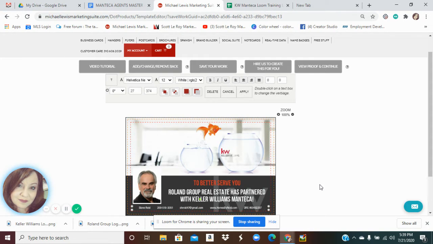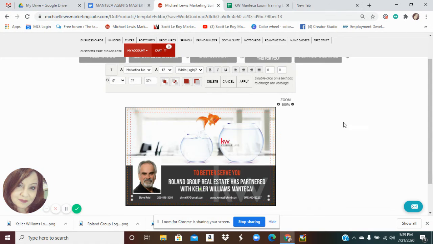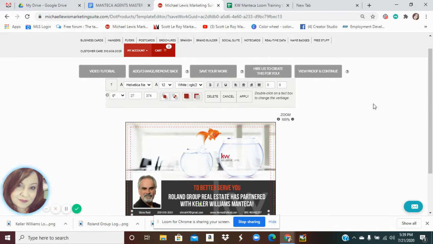The cool thing about it is we have a back template that we need to customize. So before we move to the back template, because we're going to give all this information again, let's go ahead and add that Roland Group image to the smaller fishbowl. And the way that we're going to do that is we're going to come up here and we need to click out.